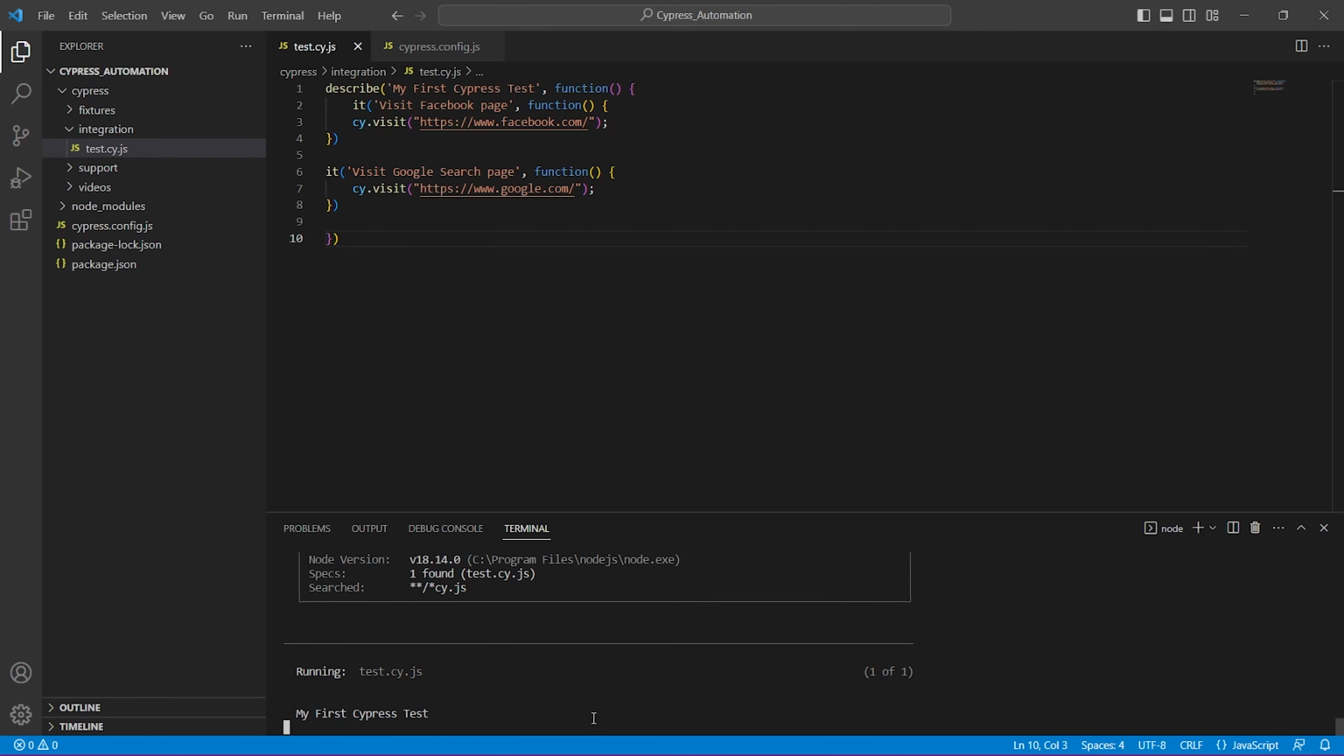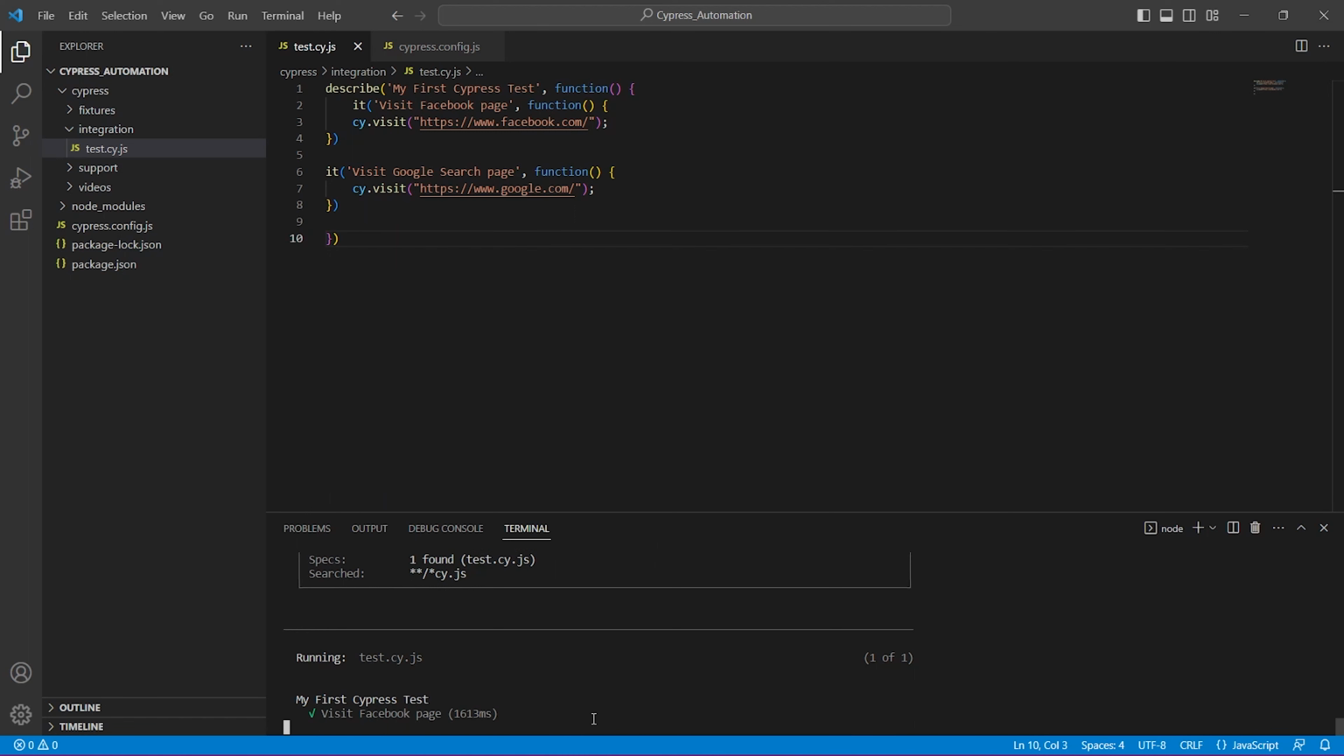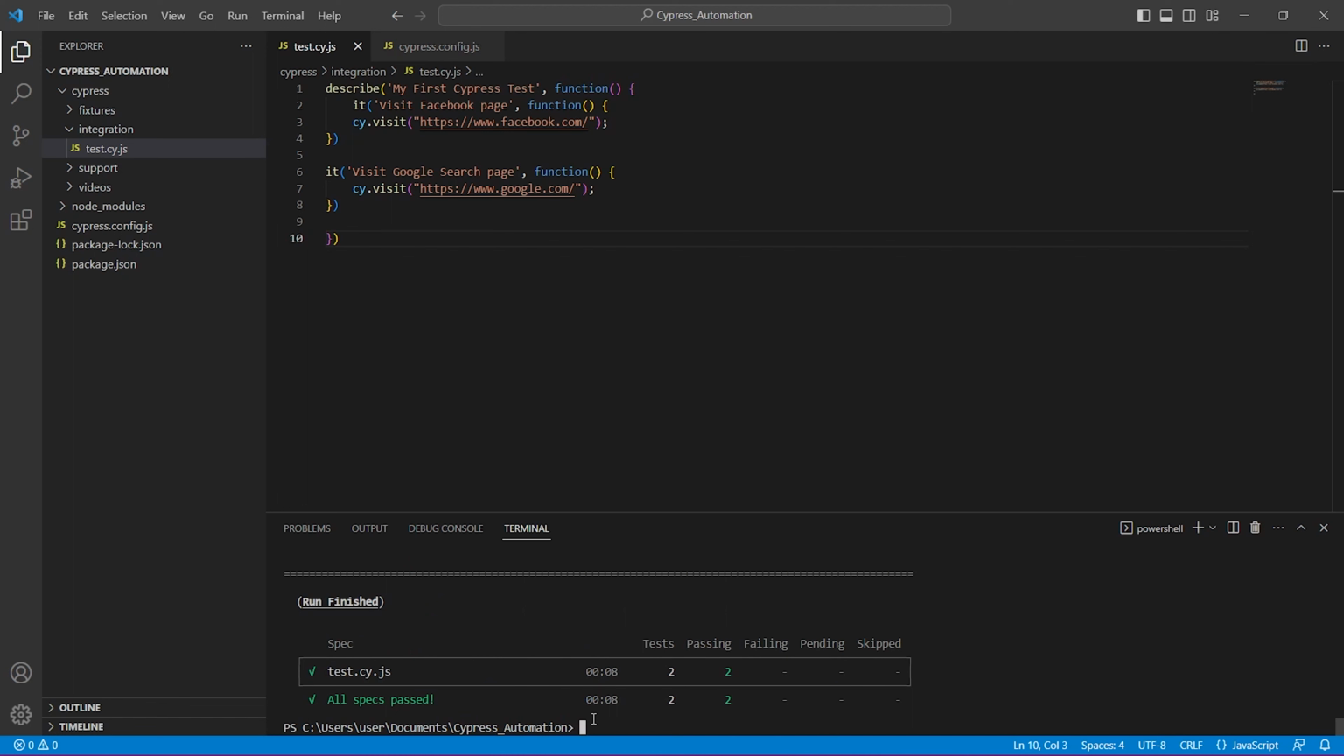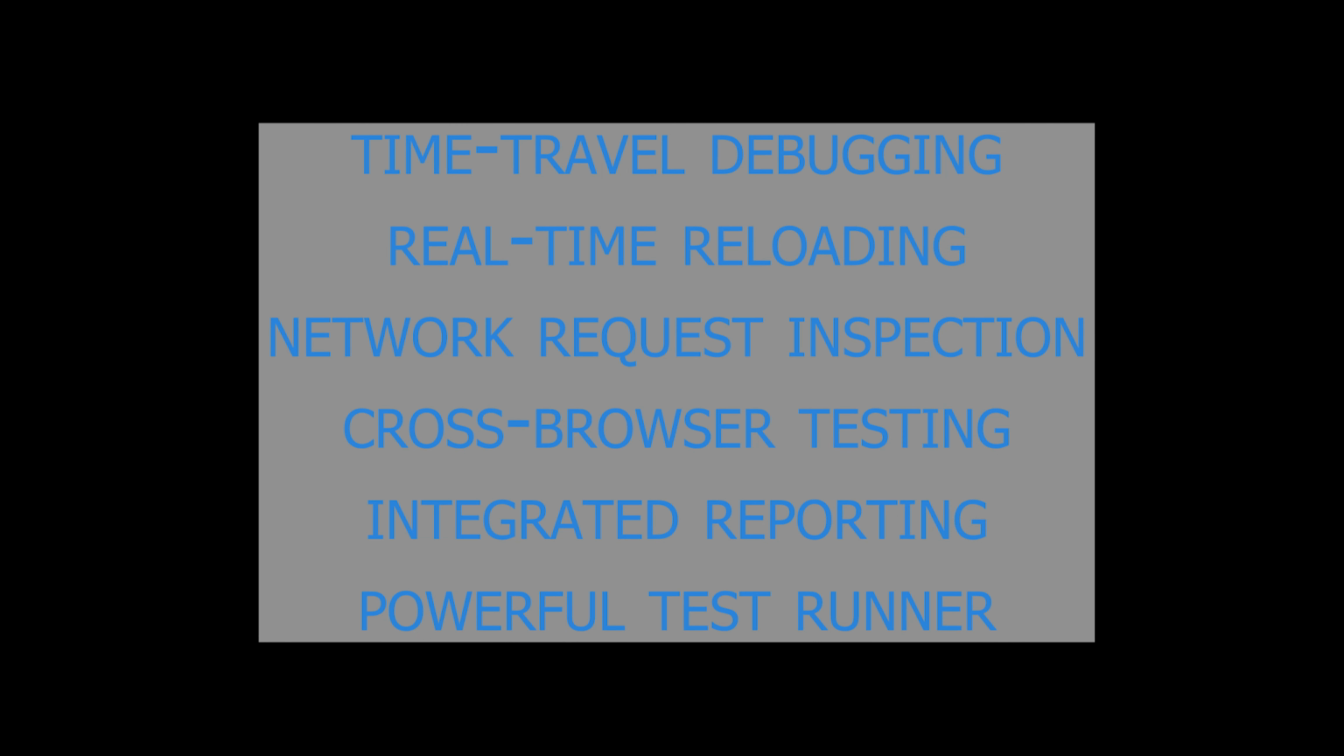So guys, you can set up and easily run your tests in Cypress. Cypress is a modern and powerful end-to-end testing framework that makes it easy to write, run and debug tests for your web application. With its time travel debugging, real-time reloading, network request inspection, cross-browser testing, integrated reporting and powerful test runner, Cypress is a popular choice for automation testing. Whether you are a beginner or an experienced tester, Cypress has everything you need to get started with automation testing and take your tests to the next level.